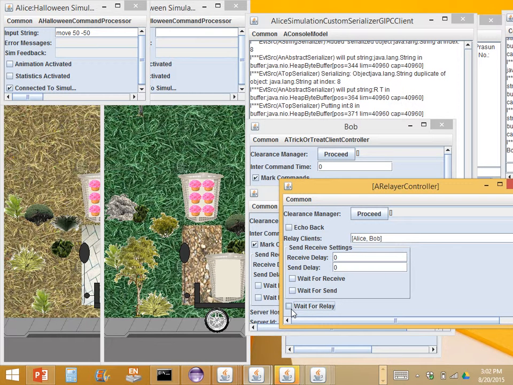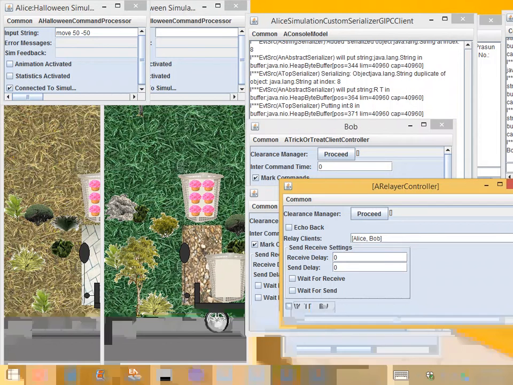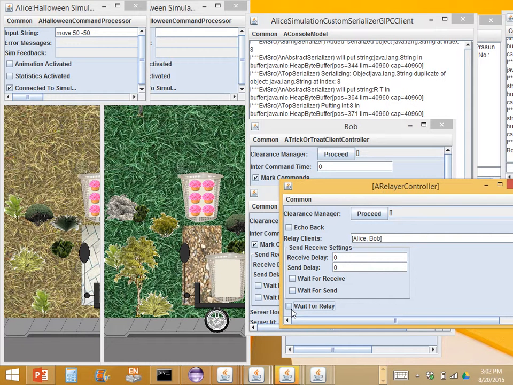Okay, question. I have a question. Do you have a thread pool back on the relayer?